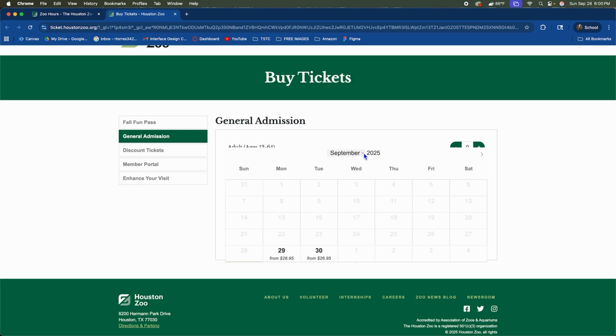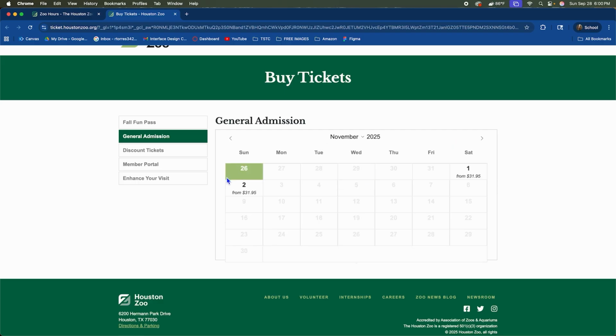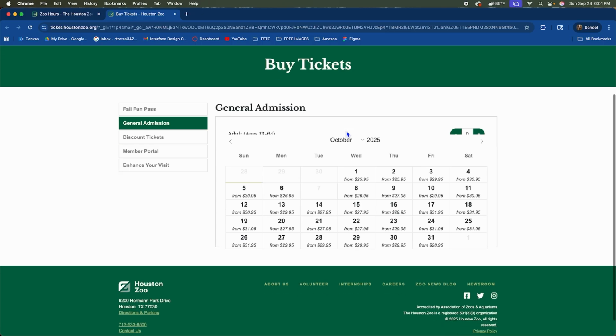Now, I know that I want to visit the zoo in November, so I'm going to go over here to November. And it looks like they don't have the hours for Thanksgiving 2025 published yet. So the schedule was easy to find, but the information that I was looking for just isn't available at the moment. I'm going to give them the benefit of the doubt. I mean, technically it's still 2 months in advance, and they haven't published that yet. If you take a look at October, it looks like they do have all of October ready to go.